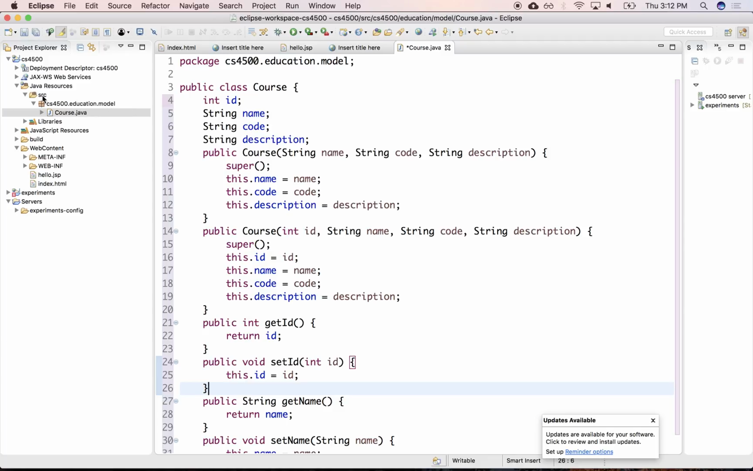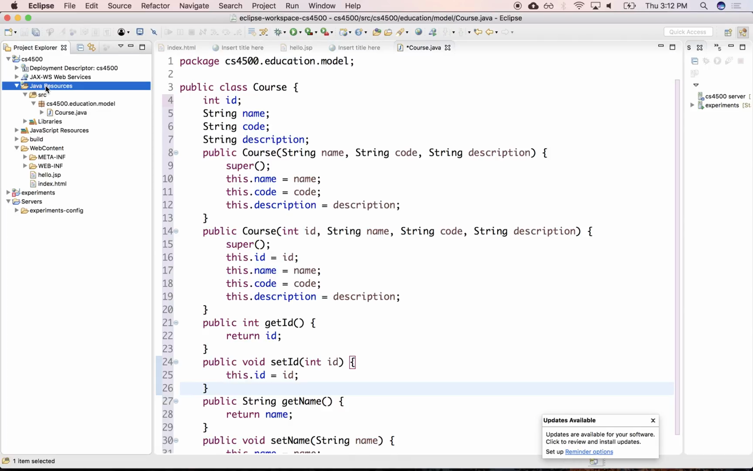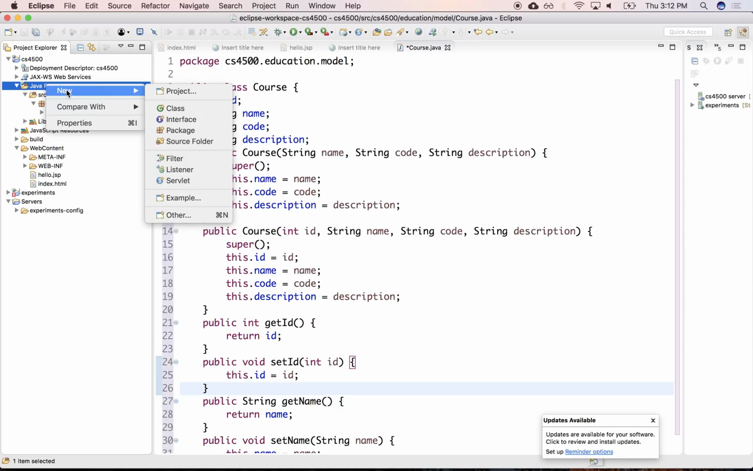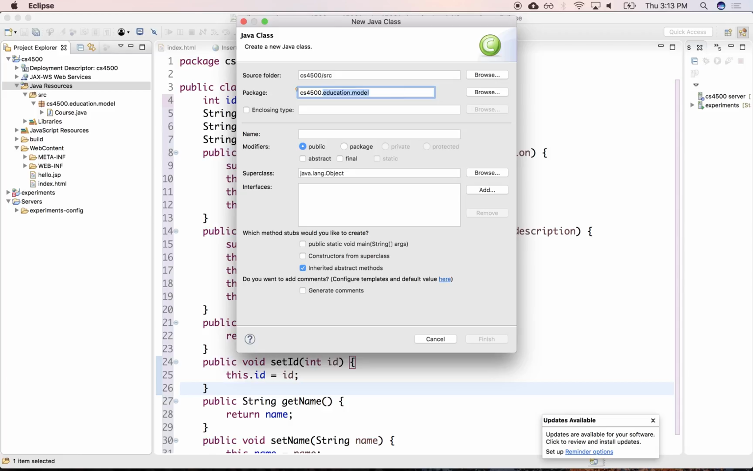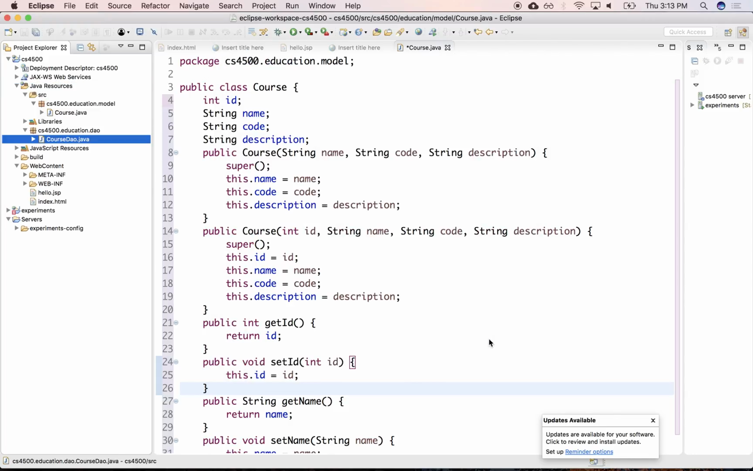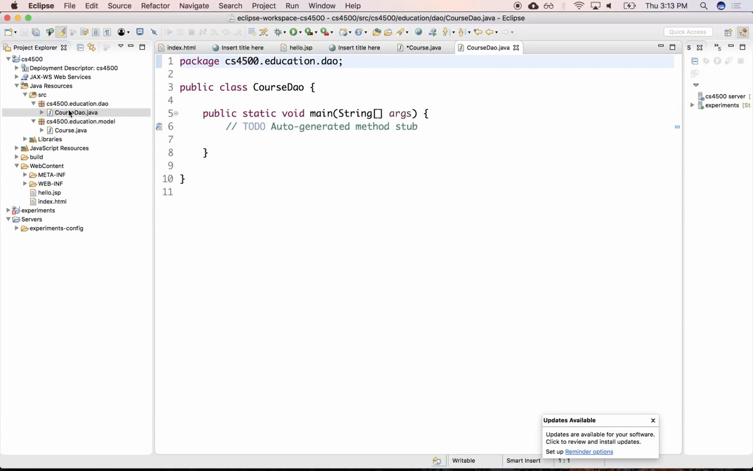We will need also the DAOs that deal with all the CRUD operations for each one of these. So let's create a couple of DAOs for this. Under here, this will be under data access objects, and this is the course DAO, and maybe a main function to test it out. Now, one common design pattern in DAOs is that typically these should behave as singletons, right?